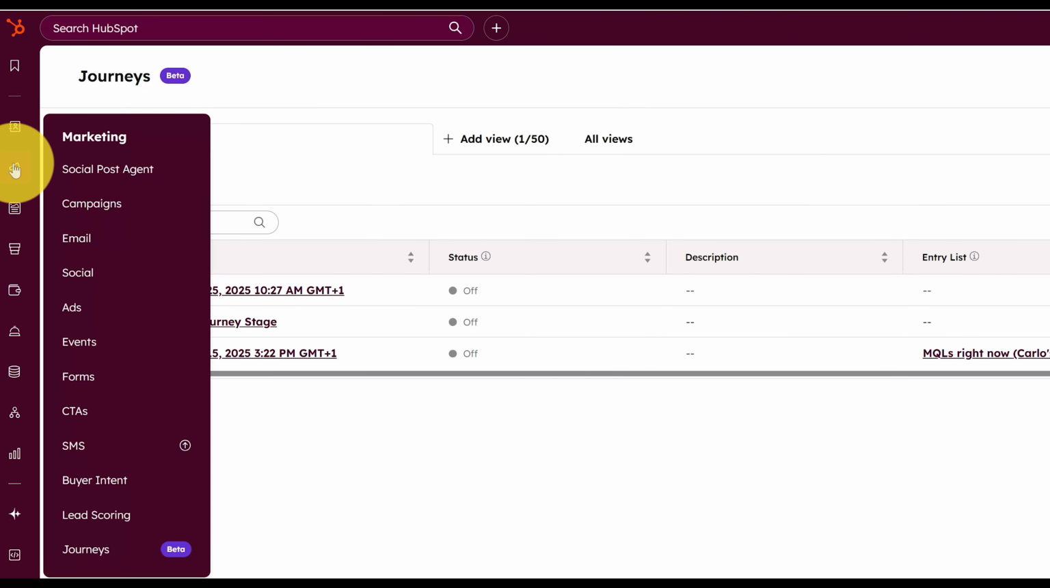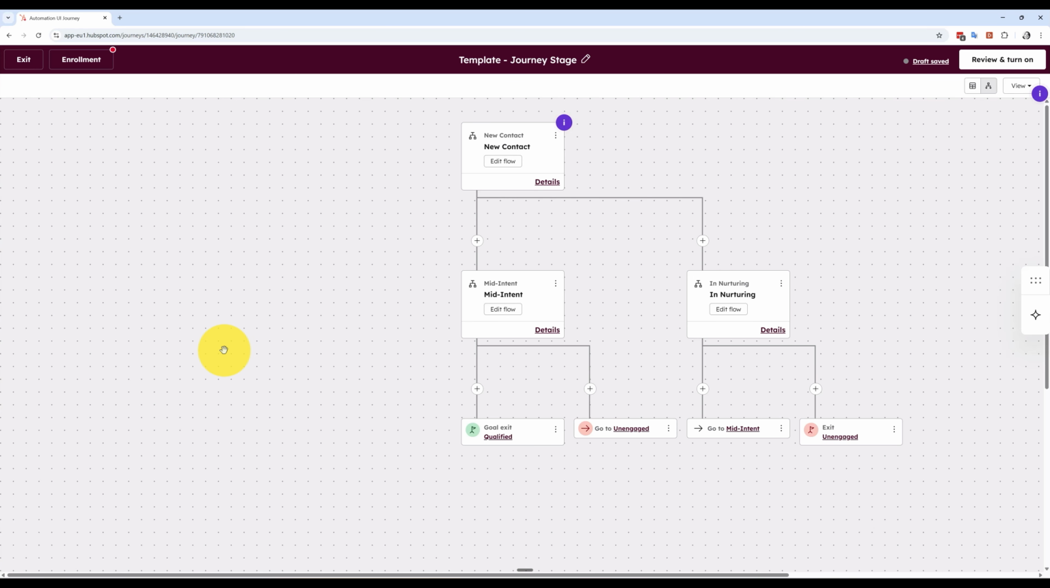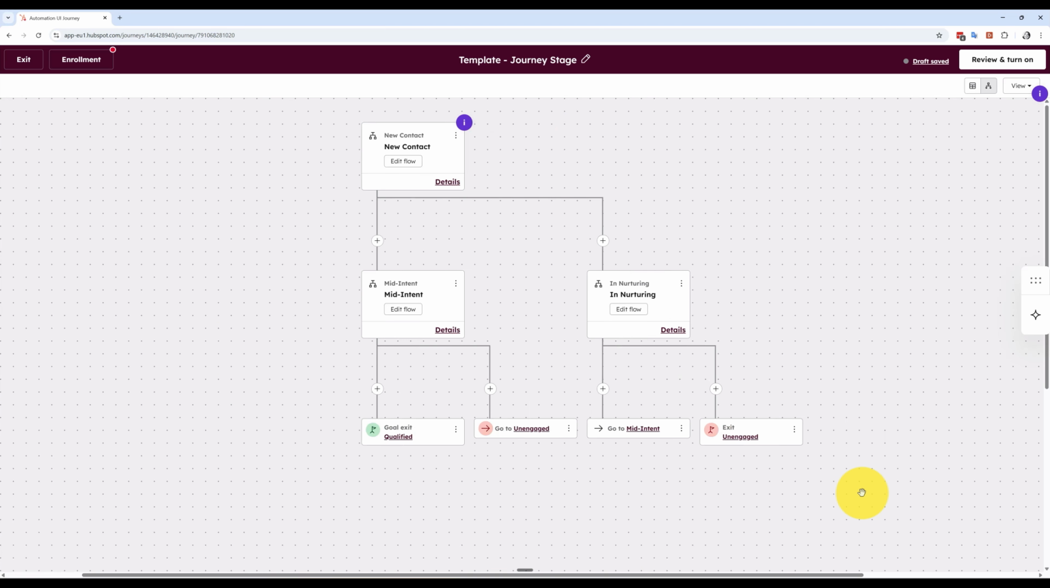And then you also have additional features, such as, for example, the ability to run SMS marketing campaigns, great for e-commerce, B2C businesses, anyone contacting their customers by using SMS as a channel. You have buyer intent, you have lead scoring, you have journeys. These are more advanced tools that help you segment your leads better, score leads automatically, and build personalized multi-step marketing flows. Cool. So that's the Marketing Hub in a nutshell.